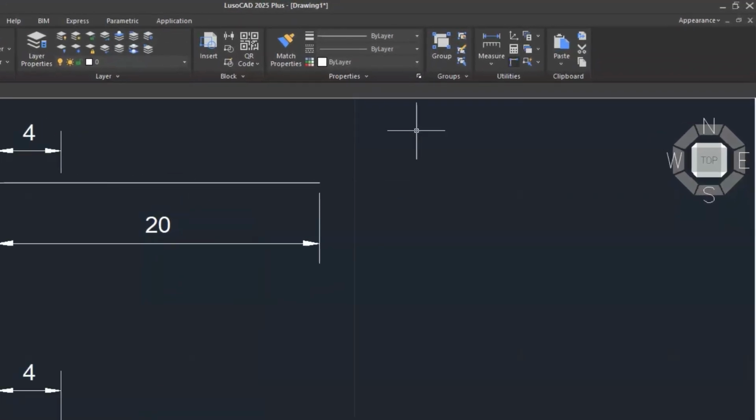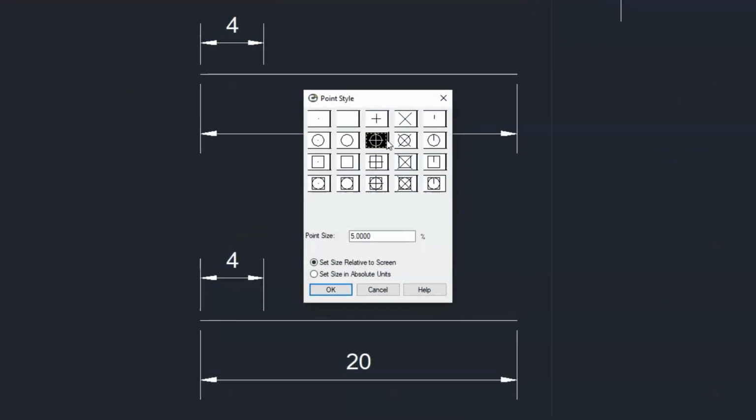If for any reason, the way LusoCAD is displaying points is too small or difficult to see for your purposes, you can change the shape of points in the Utilities ribbon.